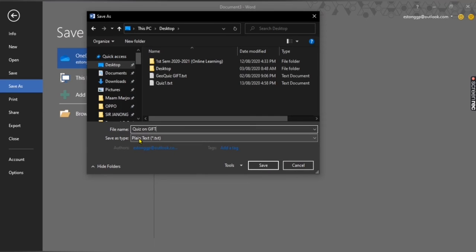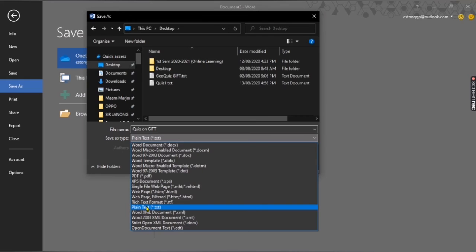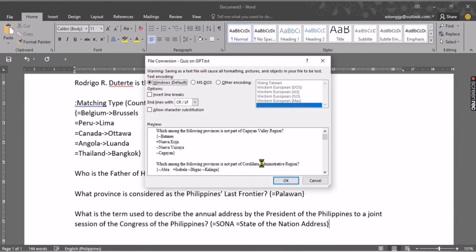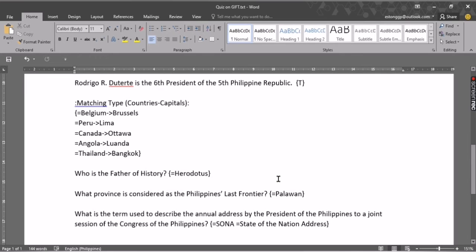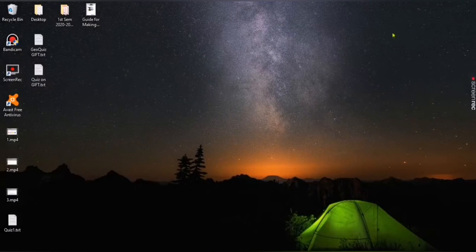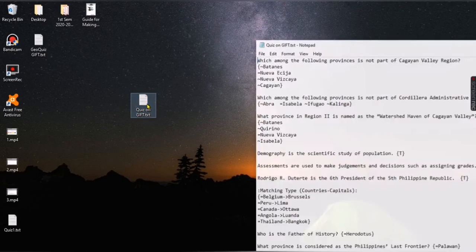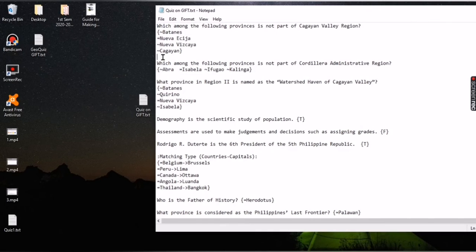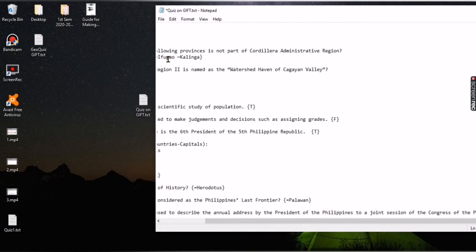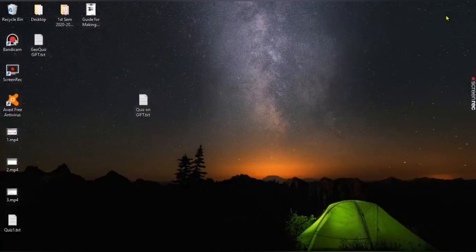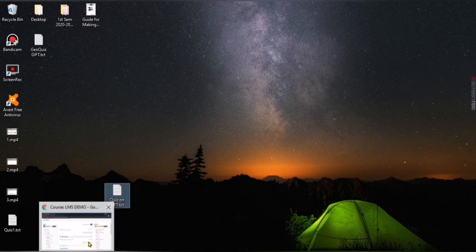Then again, you have to click here the plain text. You just have to select the plain text here and then save. You just have to click OK here. So here is our quiz now. What I usually do is double check again if there's a space in between questions. Just to make sure. So delete that. Then save. Okay, so we already have our text file, and it's now ready to be imported in our LMS.